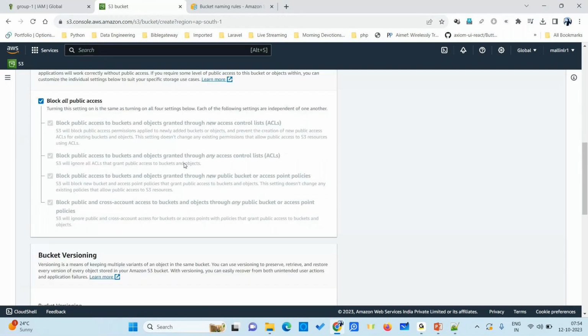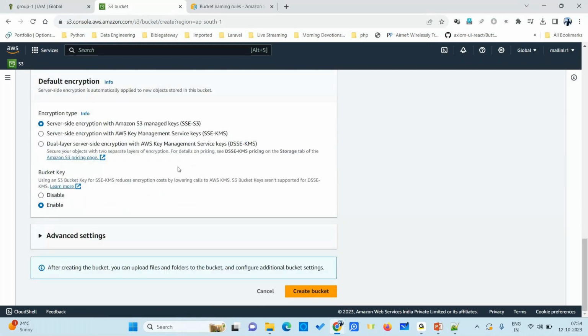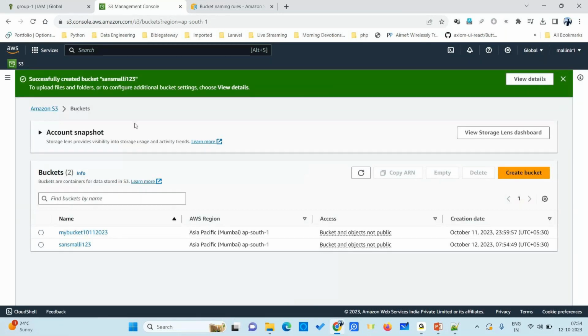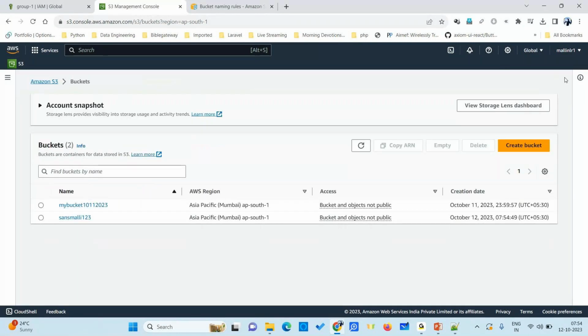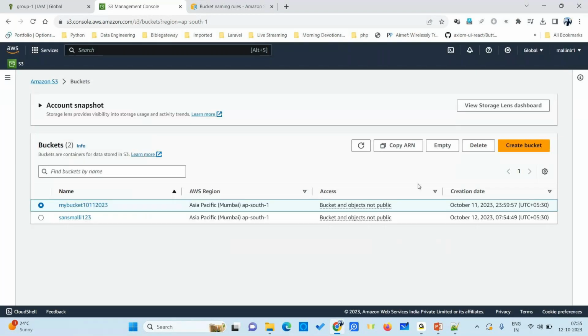Then here, these are the default settings. Then create bucket. Successfully created. This is the name of this bucket, and we can choose this bucket. And here, okay, let's choose this bucket.